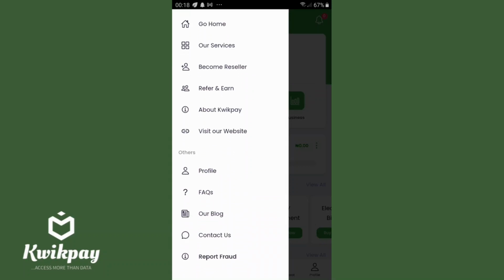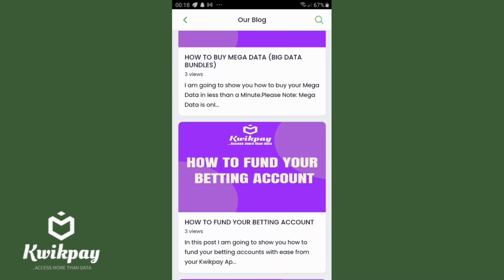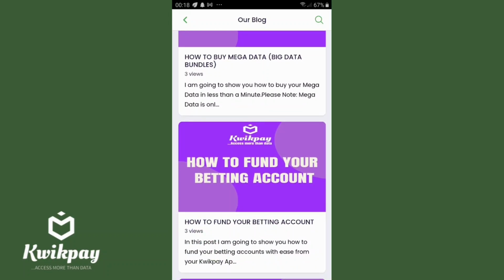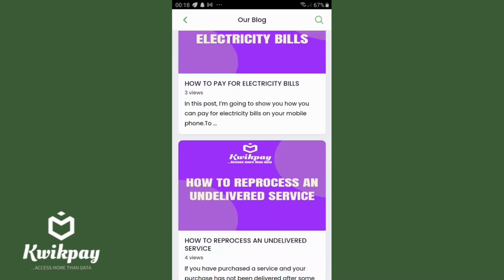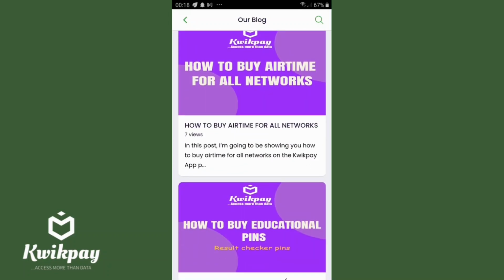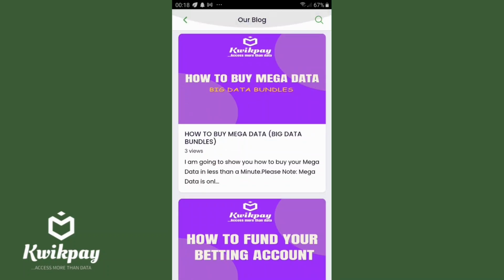There are also different things you can do on the Kwikpay app. I'll be going through all this later on in my upcoming videos, like how to become a reseller, and the blog page. So you can see this blog page. There are a few articles here that you can use. Maybe if you are stuck when you're using the Kwikpay app, there are a few articles that you can read and go through before contacting customer support, because most of the questions might have already been answered in one of these blog posts over here. So now I'm going to go back.